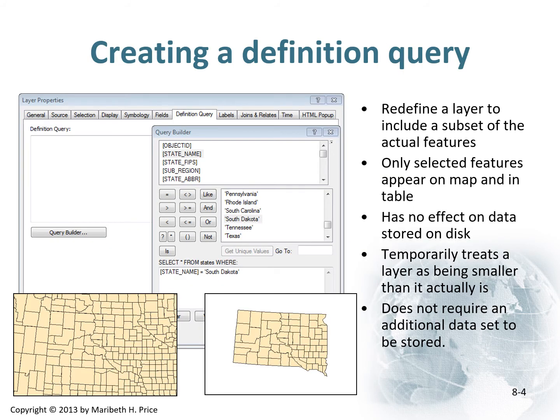So let's look at how we can create a definition query. This redefines a layer to include a subset of actual features. Only the selected features appear on the map or in the table. Has no effect on the data or the storage, and it temporarily treats a layer as being smaller than it actually is. This doesn't require you to make a new data set or anything like that. You simply create the definition query, and then the ones that you ask for is what gets displayed.